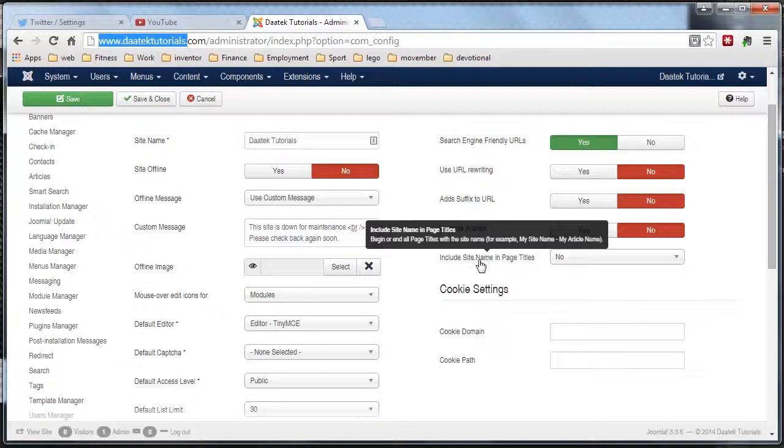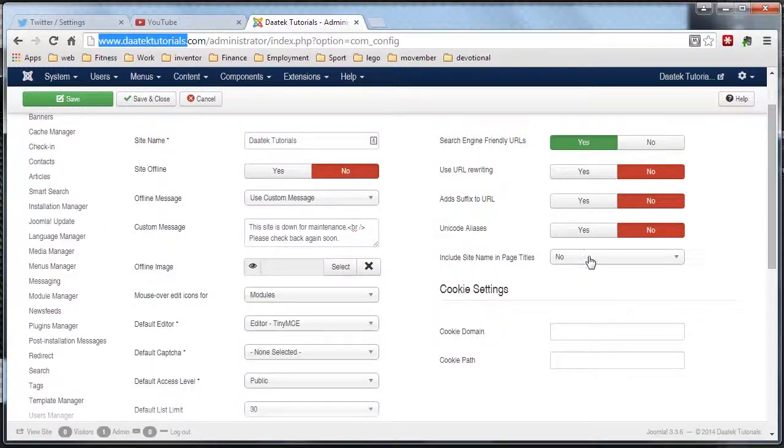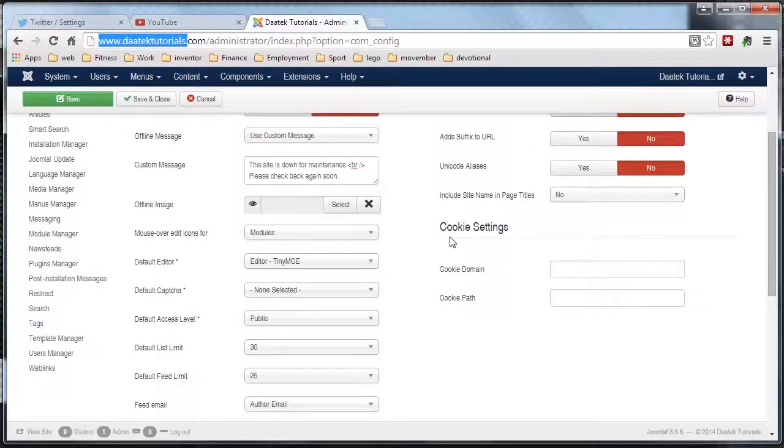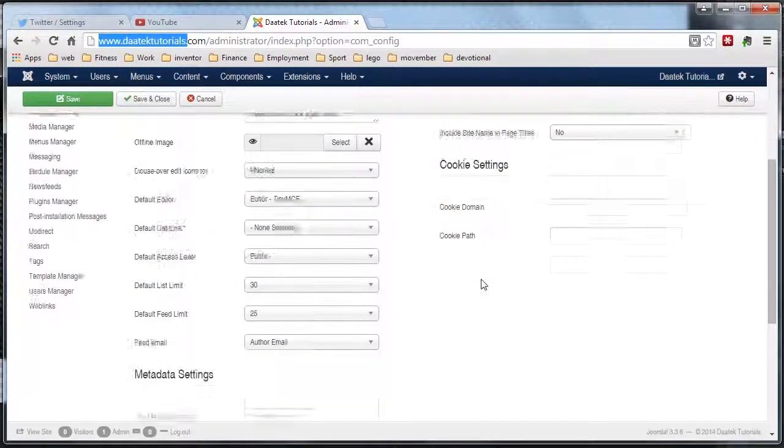Include site name in page titles. Leave that set to no because you'll end up with titles all over your website and it looks really messy. Okay, cookie settings. I tend to leave these alone and just leave it default.